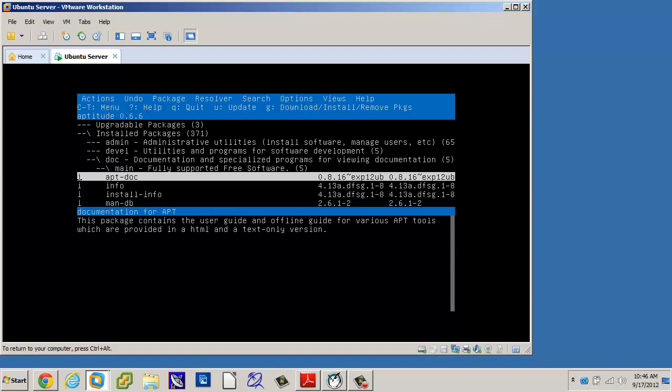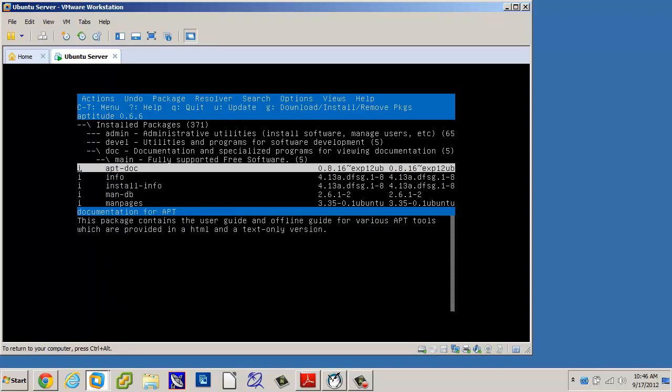In this case, I want to hit the minus key instead of the plus key. Is that the one I chose? Apt-doc, right? I thought I did. Okay. I hit the minus key, and then you do need to hit the G for it to actually do what you told it to do. So plus is for adding or installing, and then minus is for removing.